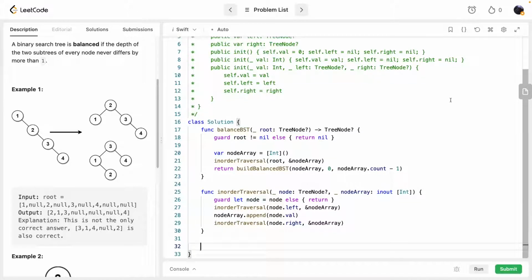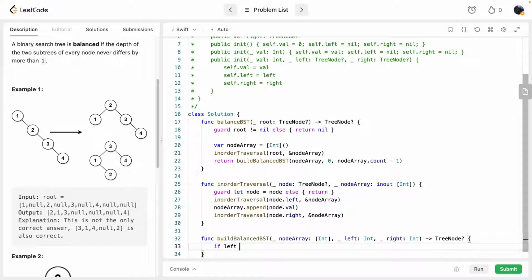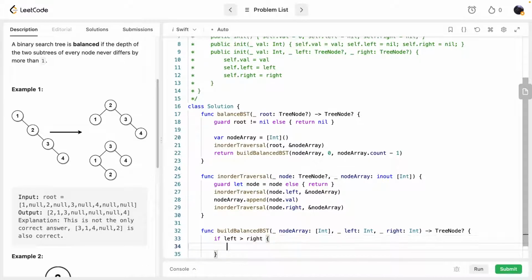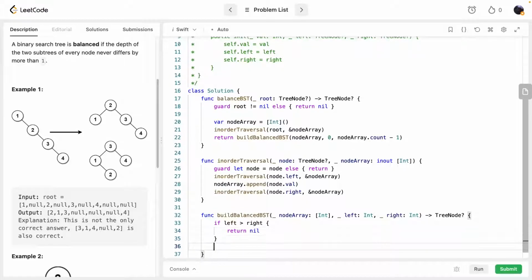All right, so let's implement our build function. Build balanced BST. This function takes a node array, an array of integers, also a left pointer, which is just an integer, and a right pointer, also an integer, and it returns a tree node optional. Okay, so if our left pointer is more than right, then return nil. It means that we finished building our tree.